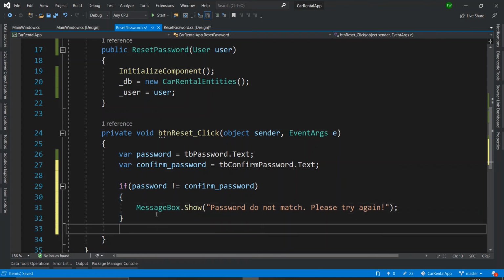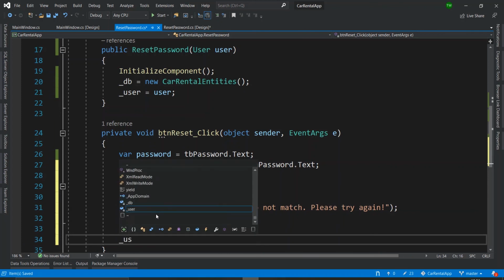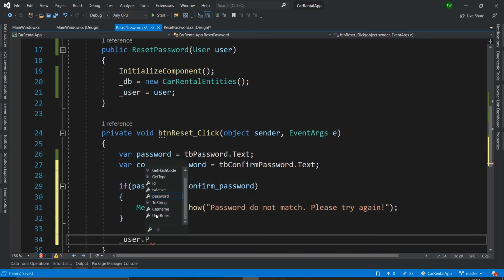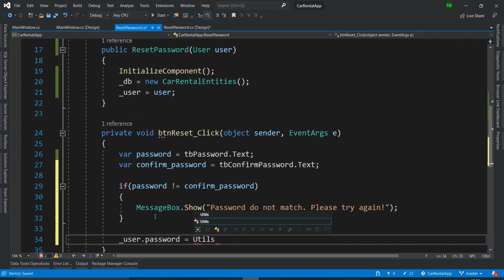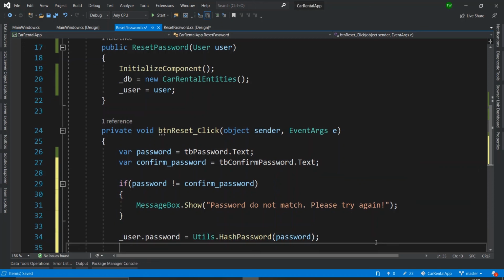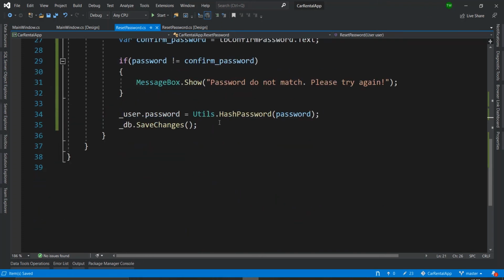All right. And then otherwise, we're going to now say that our _user object.Password is equal to Utils.HashPassword. And then we're hashing whatever value they put in as the new password. And then once we're done with that, we can say _db.SaveChanges, because we have access to the actual object coming over from the database. So we're going to try that.